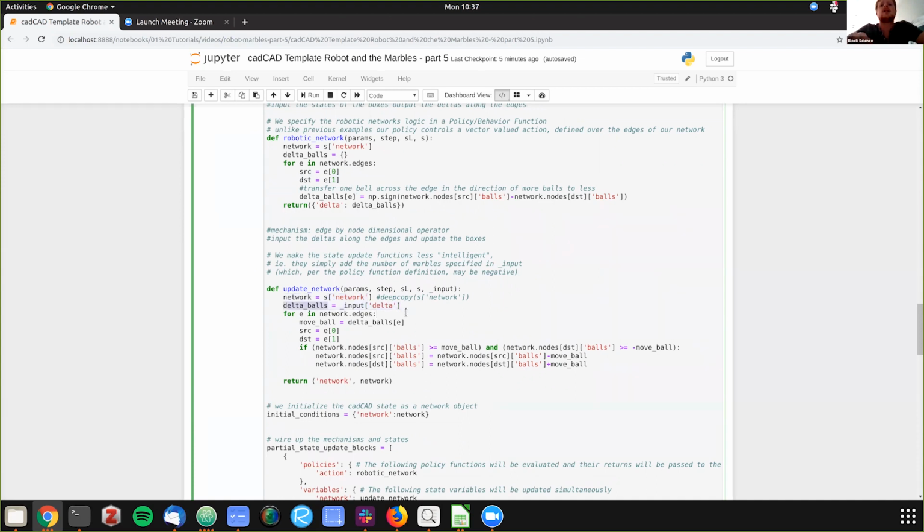And here we have delta balls. We're importing these balls from the behavior step into the mechanism step. And then we're moving the balls around based on the behavior, the robotic network, because we have a network of arms, which is what we defined up in this aspect.